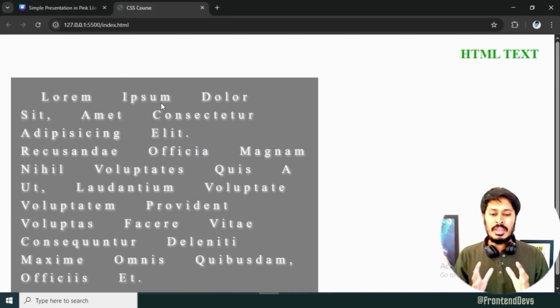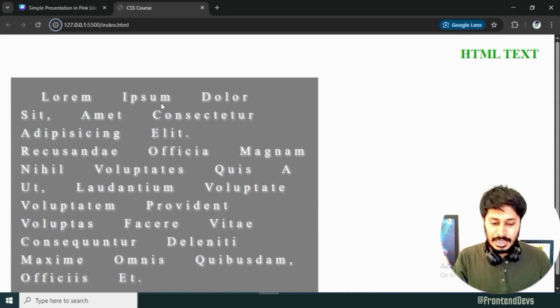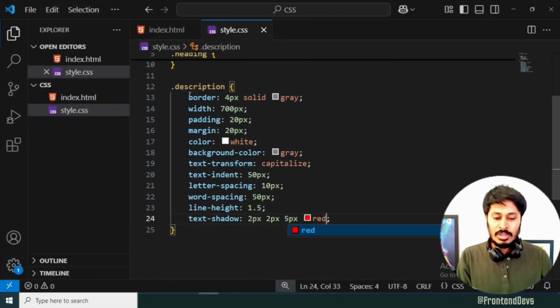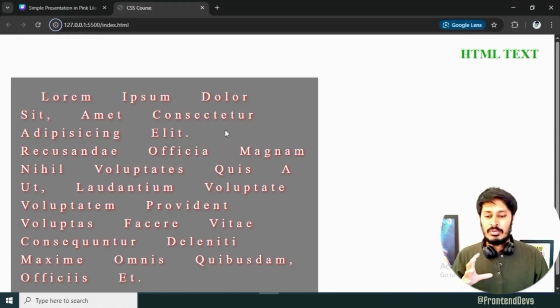And the fourth option is for color. Let me add that option as well. Let me add the red color here, save the changes. And if you go to the browser, you will see the shadow is in red color. Hope you are able to understand the text shadow property. The first two options are for horizontal and vertical shadow. Then the third option is for the blur, and the fourth option is for color.